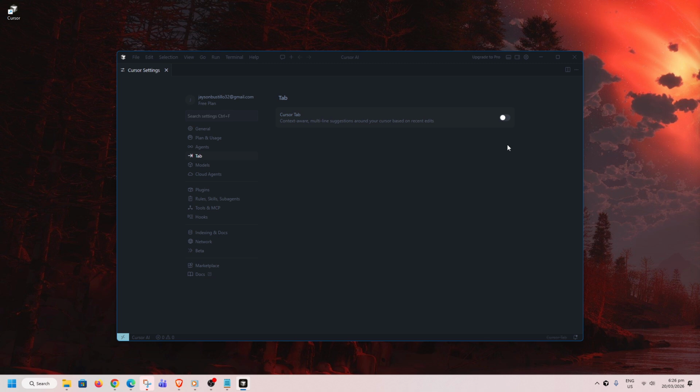Inside the tab section, locate the option for the Cursor tab and turn it on. This is typically a toggle switch. When you enable it, Cursor activates the tab interface element so it becomes visible in your workspace. Once it's on, you'll see the Cursor tab appear along the bottom area of your window within the workspace. That confirms the feature is active.